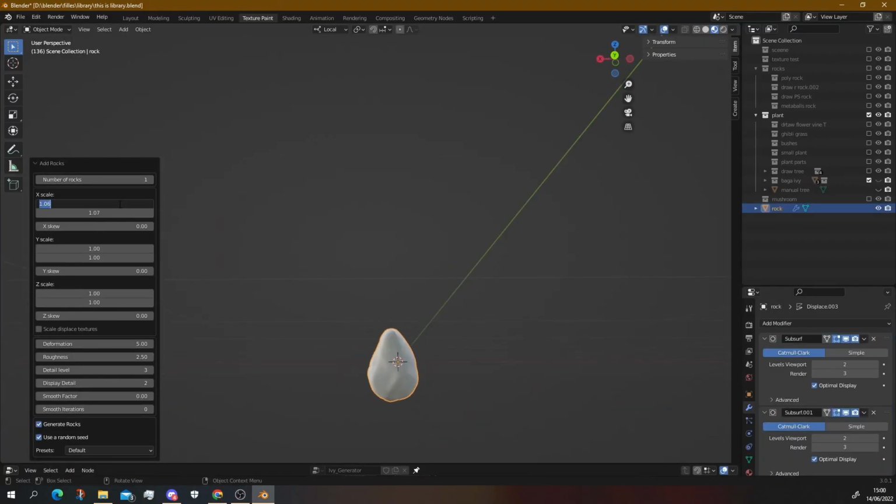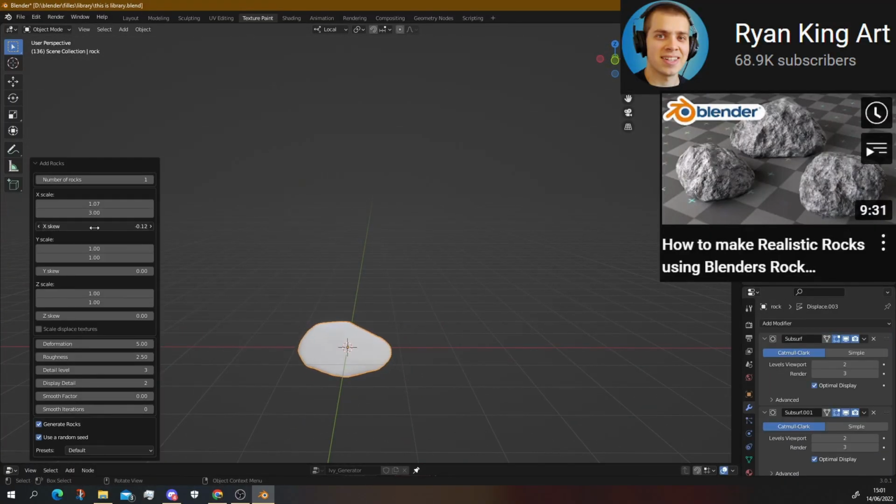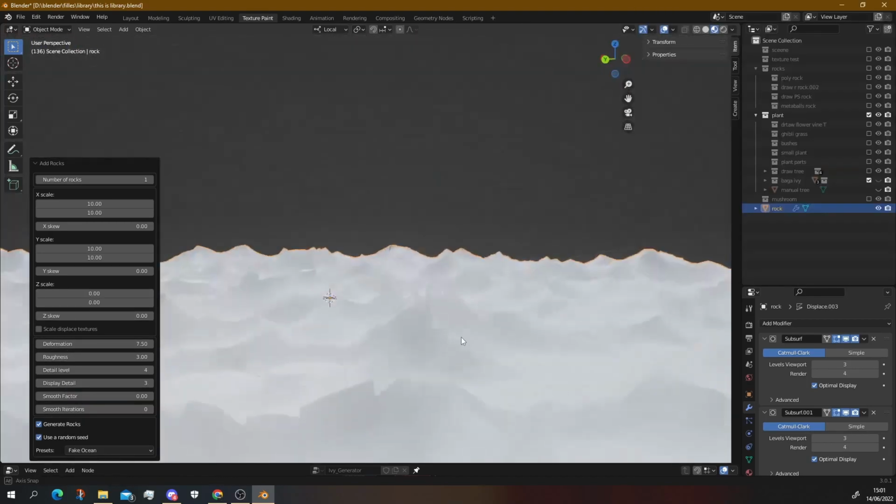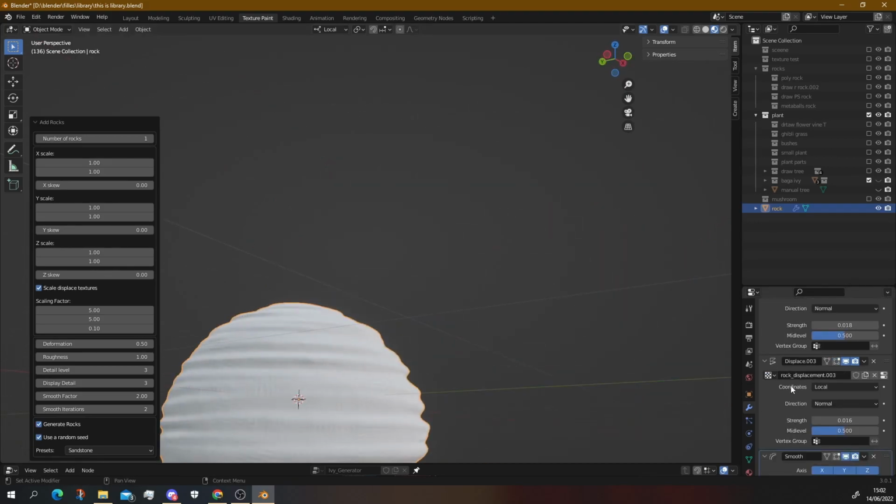Speaking of simple, Blender comes with a rock generator. This tutorial by Ryan King will give you some more information on that. I personally don't really like it, but don't let that stop you from using this useful tool.